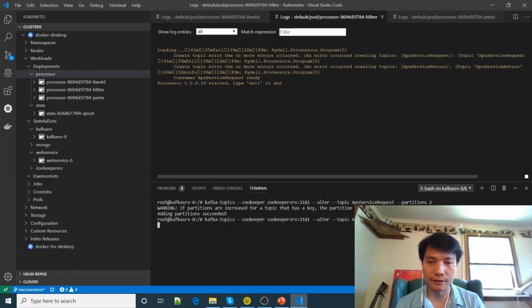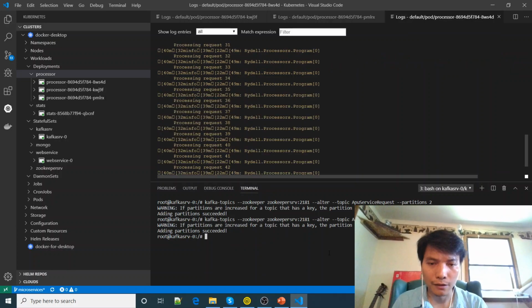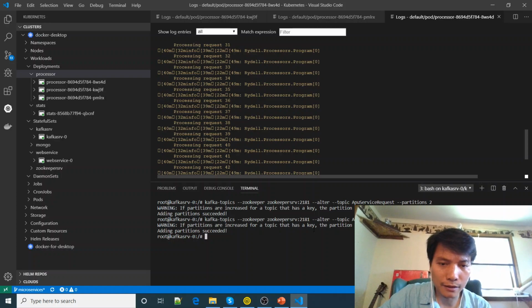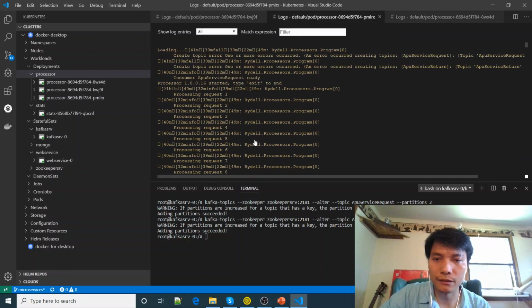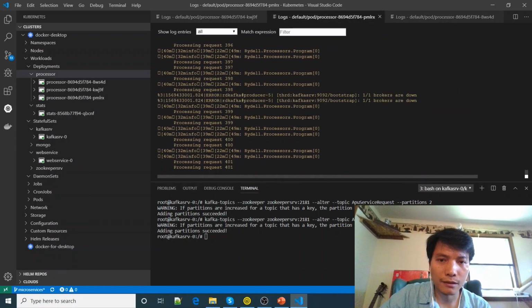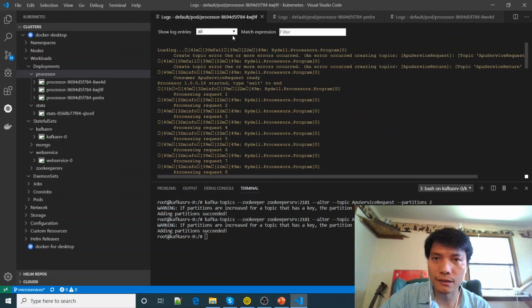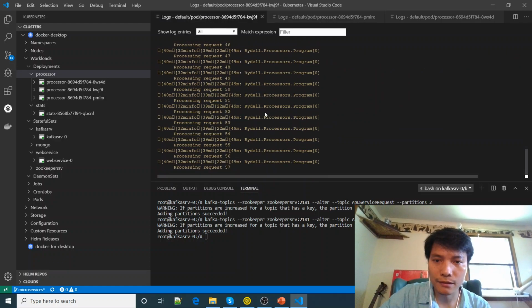Okay, let's wait. Okay, now we already set the partition to 3, so we see that 3 processors are handling requests coming. Yes, coming. Yes, coming. Yeah, this is how the system scales up and down.